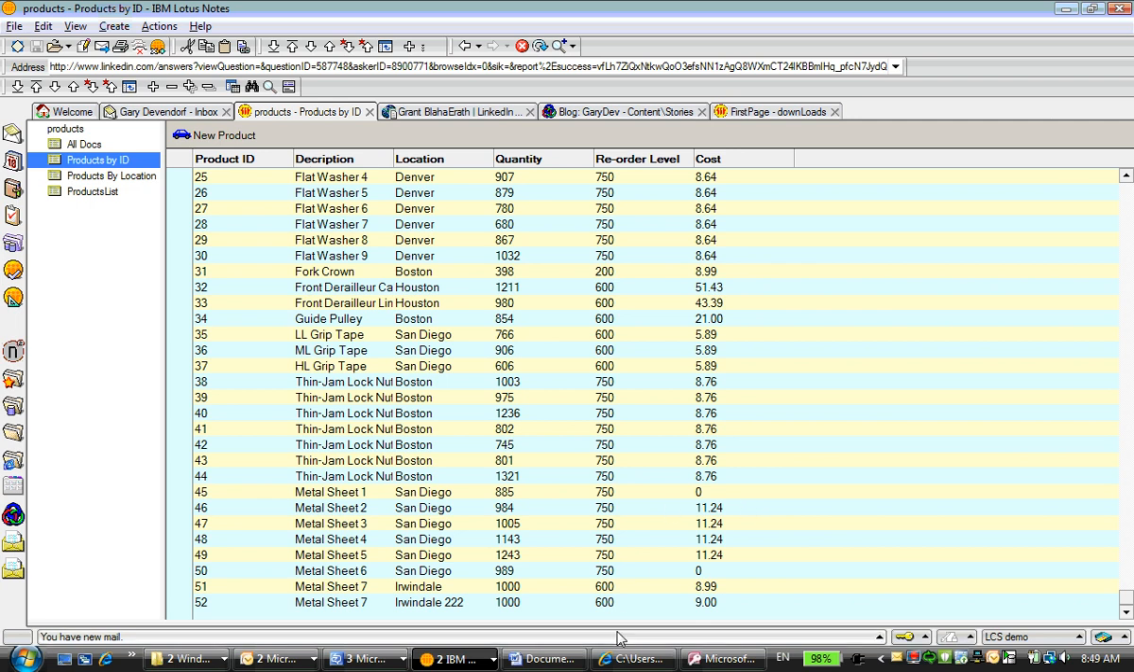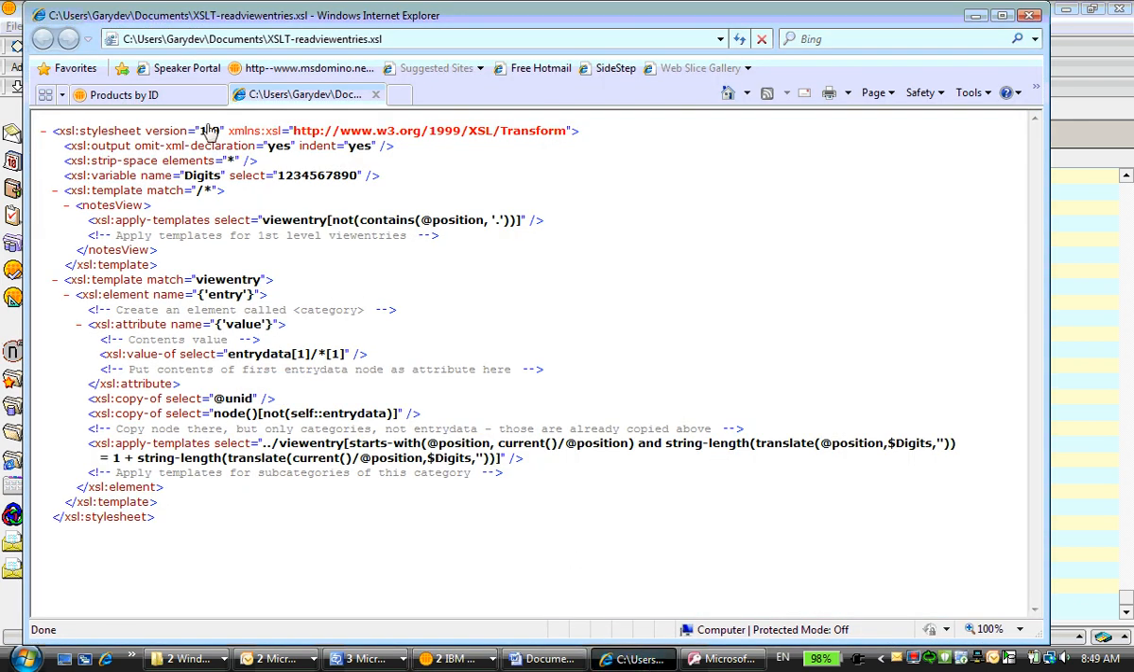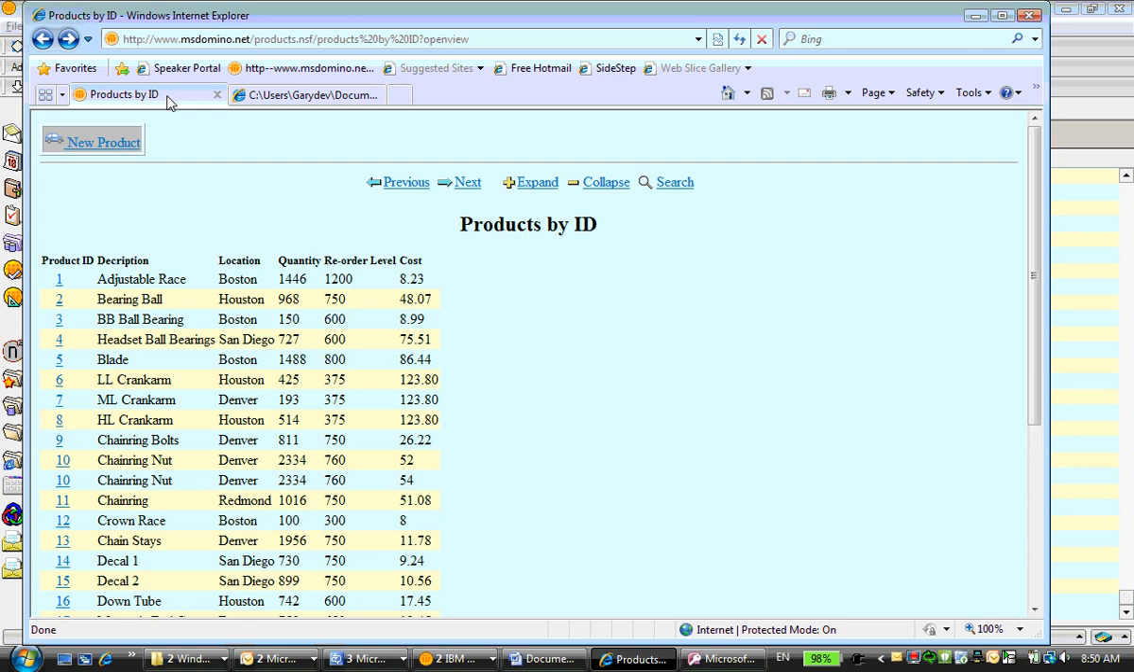If we go look at the web version of this, here we have products by ID. We're looking at a web view of that data. And if I change the URL, what I have here is www.msdomino.net/products.nsf. So I have the server name, the database name, then the view here is products by ID, and then I say question mark open view. So this gives me a web view of this data. This is built into Notes and Domino. It's there for free. As long as you're running your HTTP task on your server, this works.